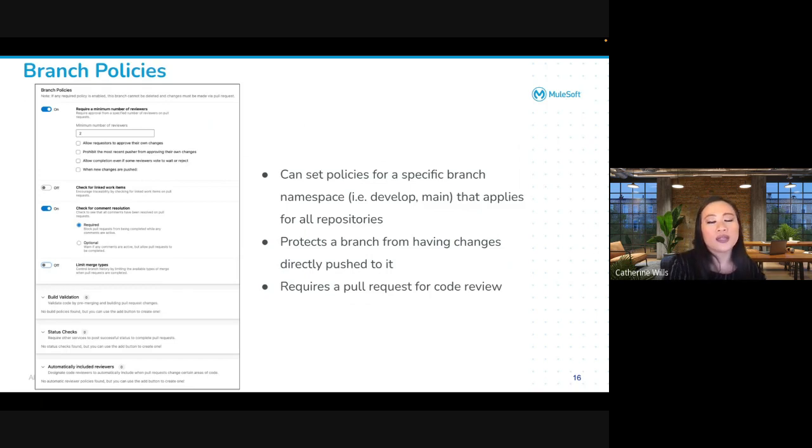If you look to the left here, there are many different branch policies that you can place, such as a required minimum number of reviewers. You can allow requesters to approve their own changes or not. You can check for comment resolution. So during a code review, you've got developers that want to comment on code. And so these are just the different branch policy options and variations that you can have to protect those branches.